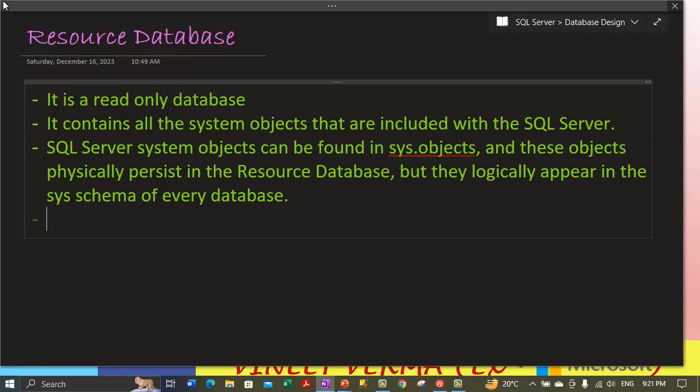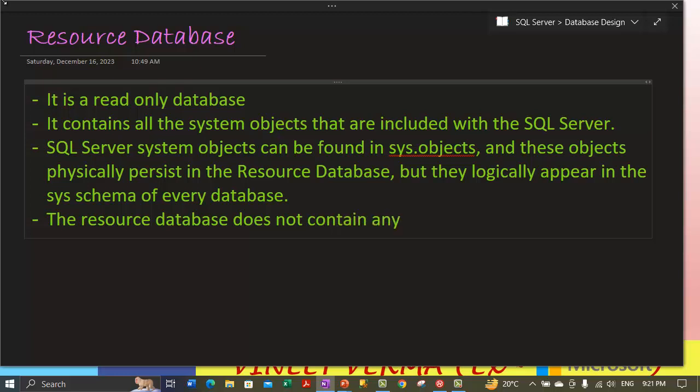If we talk about the resource database, it does not contain any user data. It only contains the SQL Server system objects and does not contain any user data or user metadata either. All right.